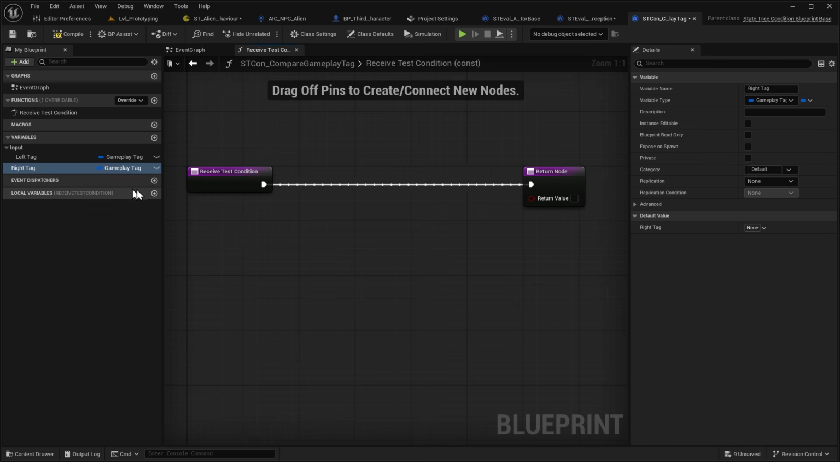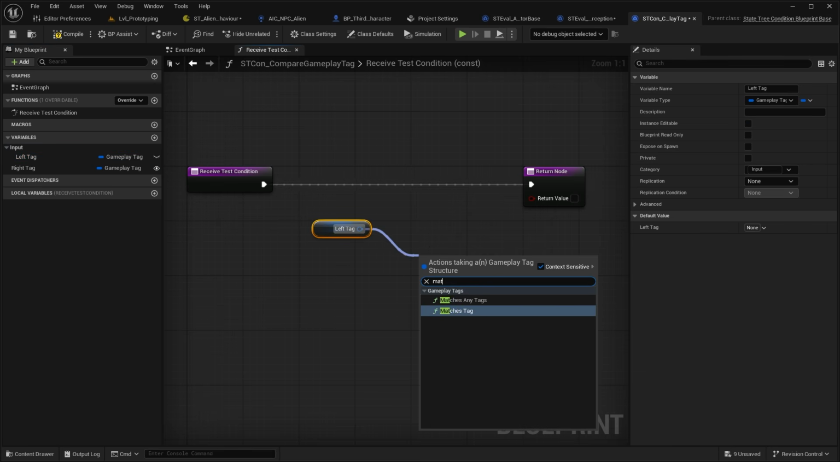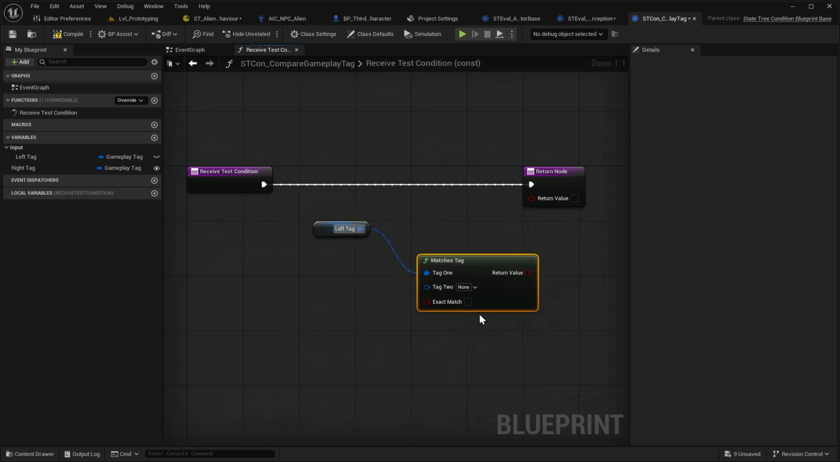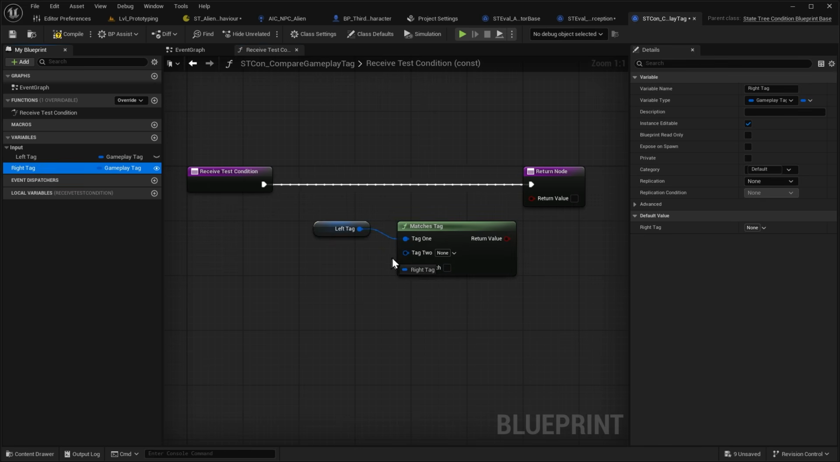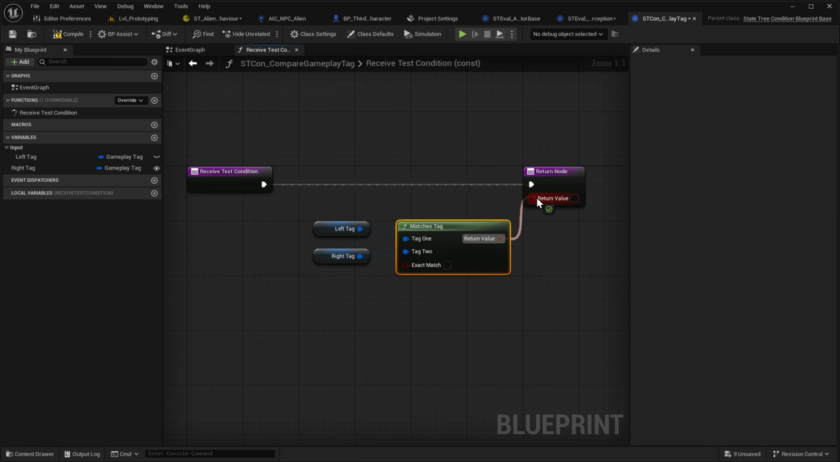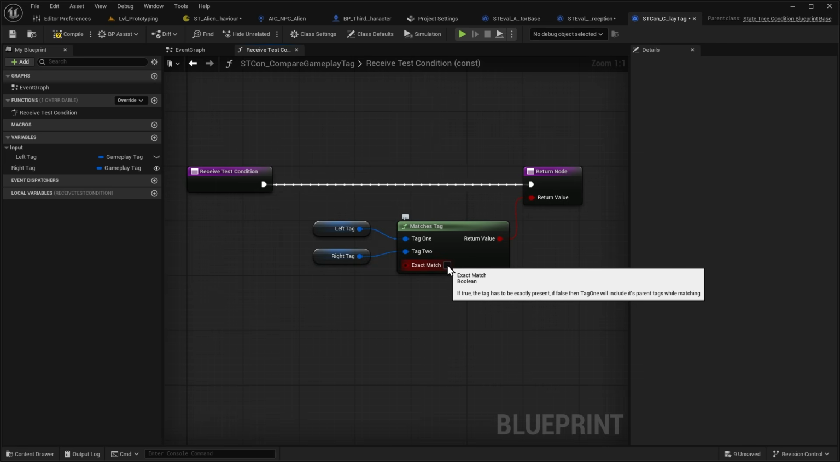And for our right tag, we want to set this from the editor, so we will expose this to public. Now all we need to do is to drag our left tag onto the graph and search for matches tag. And we want to check if our left tag matches our right tag, and hook that up to the Boolean output. Now, gameplay tags are very flexible, and we have this option here that says exact match.